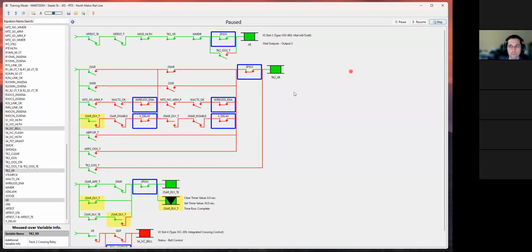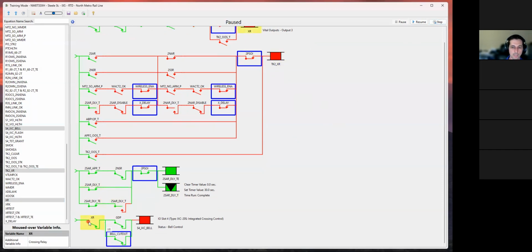So if I click step again, we'll see the TK2XR go false. And now we can see that the next thing that's going to happen is the XR is going to go false. So I'll hit step again. And then we can see that XR going false is going to start our bell ringing. So I hit step again.